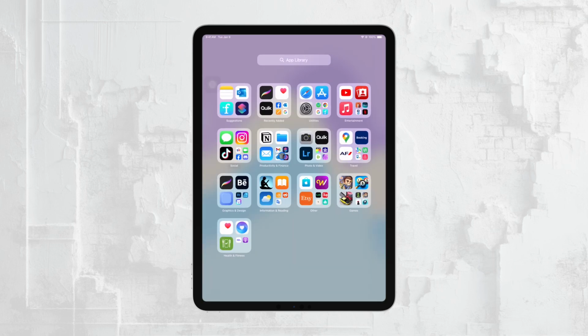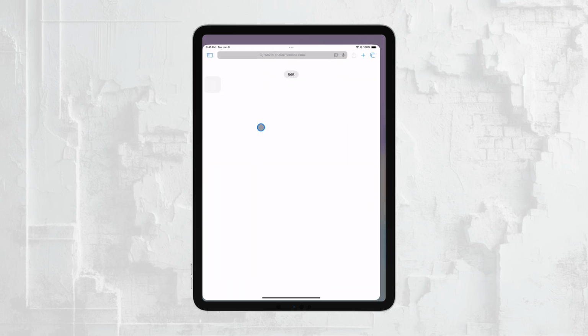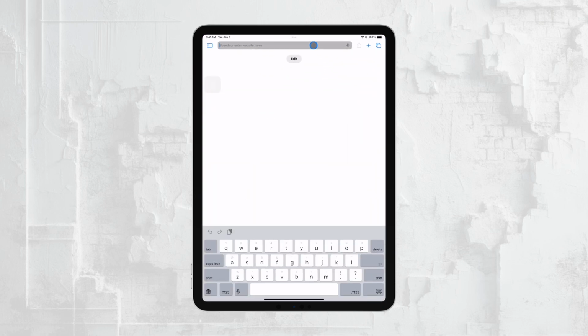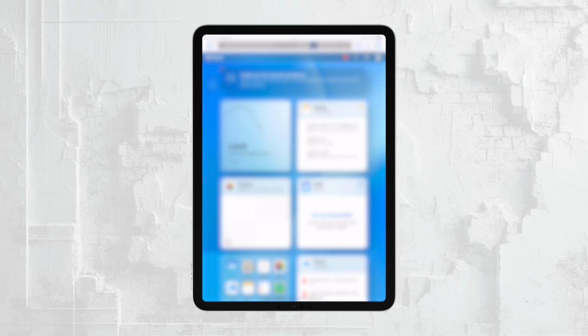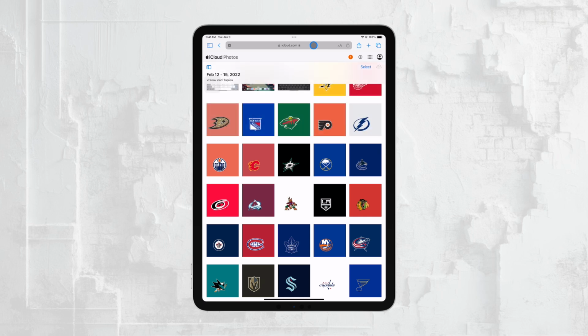You can access your iCloud content directly from the web. Just open Safari on your iPad and go to iCloud.com. Once there, log in with your Apple ID. If you've set up Face ID, you can use it to log in quickly and conveniently. Once you're logged into iCloud.com, navigate to the Photos section.